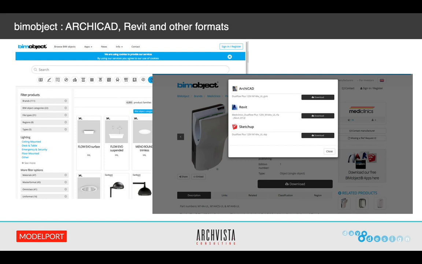While other objects within BIMobject will only have an Archicad format or only have a Revit format, etc. So it really is going to vary depending upon which one you pick. But it's a really great resource. Highly recommend it.